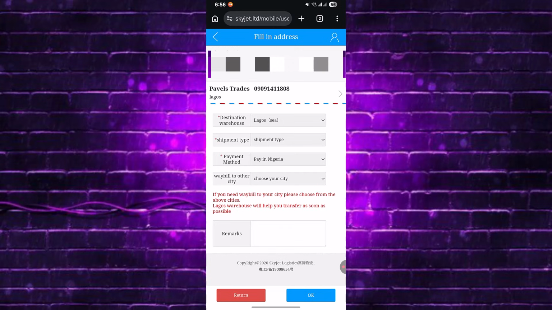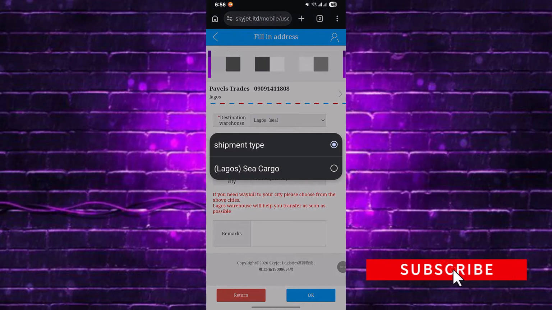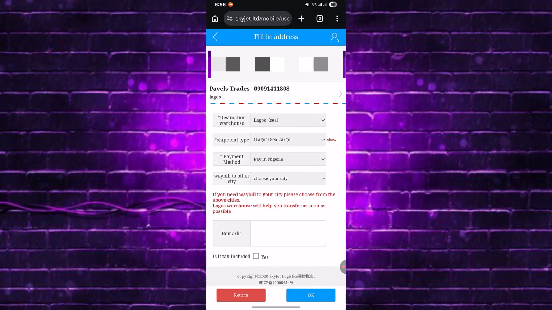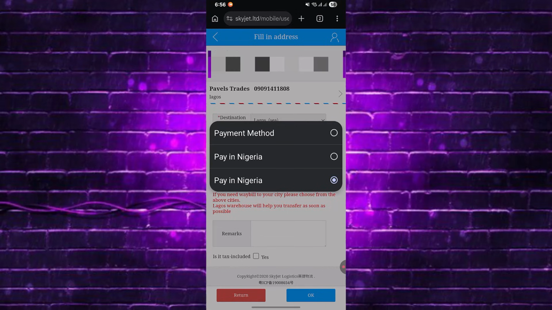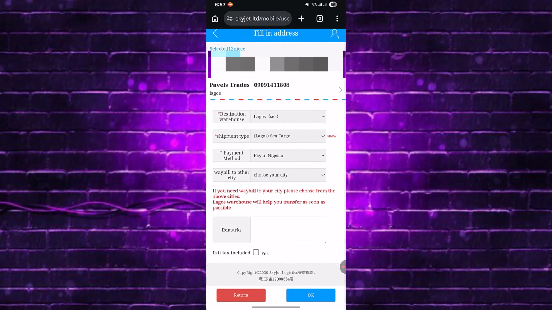Now after that, shipment type. You see shipment type, let's click on this section. Good. As you can see here, Lagos Sea cargo, let's select that too. You see this payment method, pay in Nigeria, just leave it like that. Like you can see here, it says pay in Nigeria. So you can only pay your shipping fee after your goods get to Nigeria. So just leave that like that, pay in Nigeria. Now you see this one that says waybill to other city.